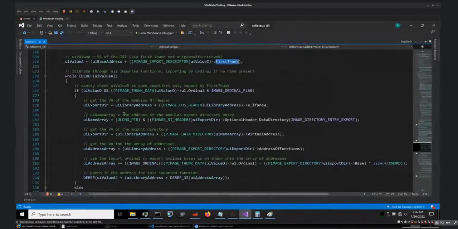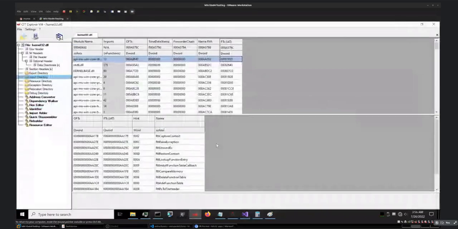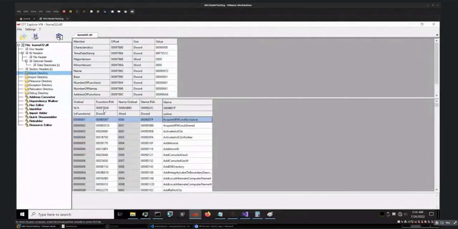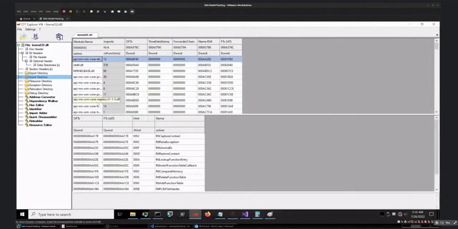We're going to loop through this and try to find out the function names over here, similar to what we did for the export address directory. To calculate the RVA, find out the address over here for this specific value. We're going to do the same thing for all of them.